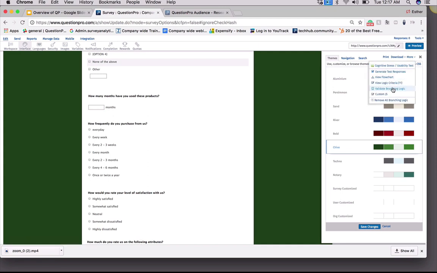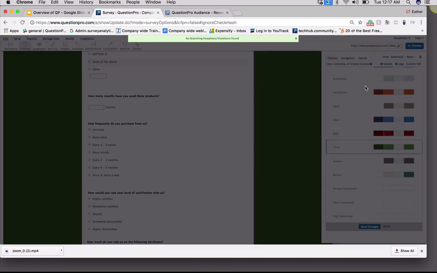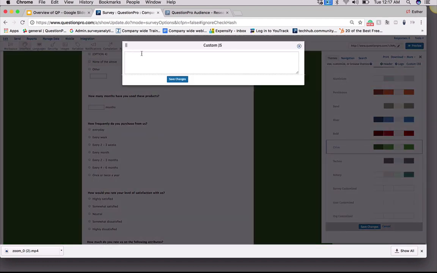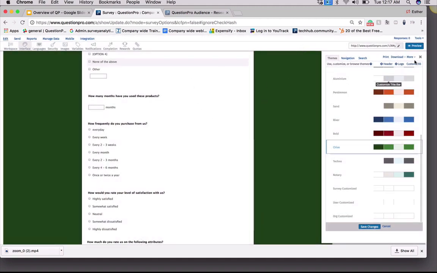And other things you can do is validate your branching logic. And so this will test and make sure that any kind of skip patterns or smart options that you apply isn't breaking the survey, and it's not. And so that will help you with testing everything. And then if you need to add any custom JavaScript, this is where you can add this as well for the particular questions you're looking to apply.